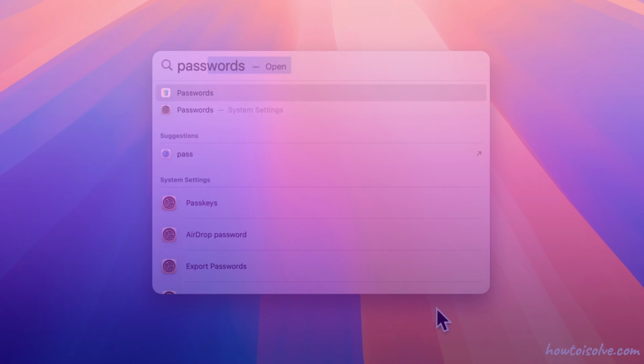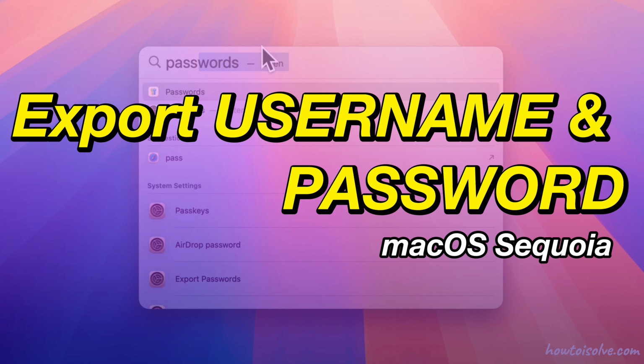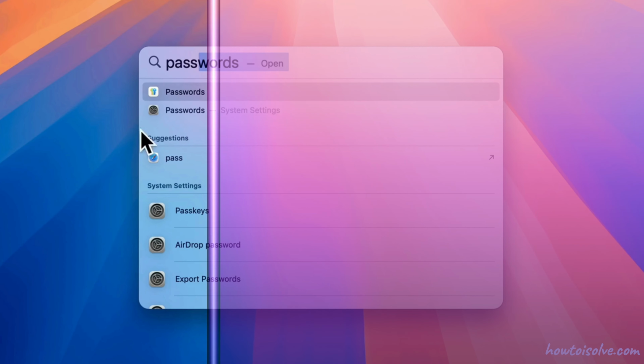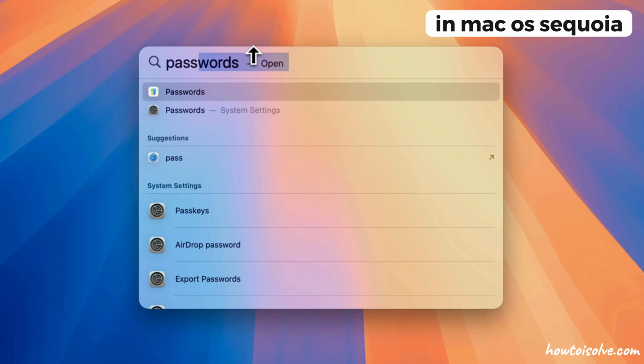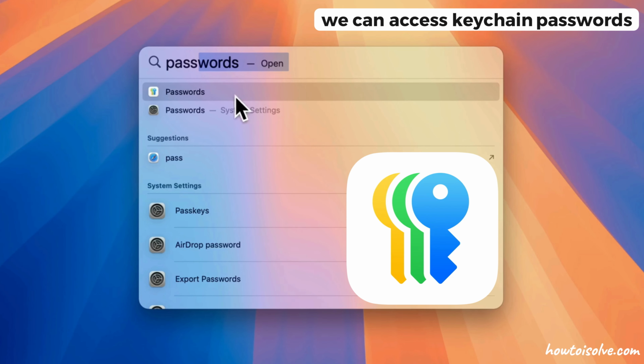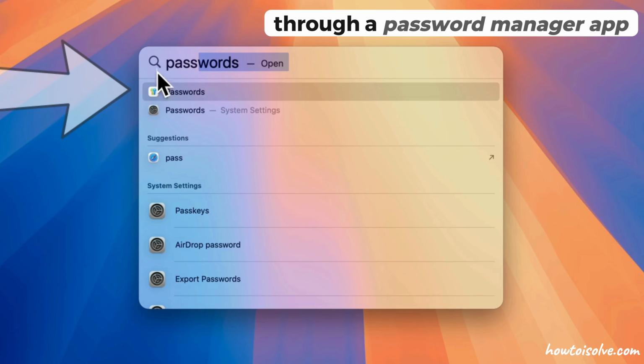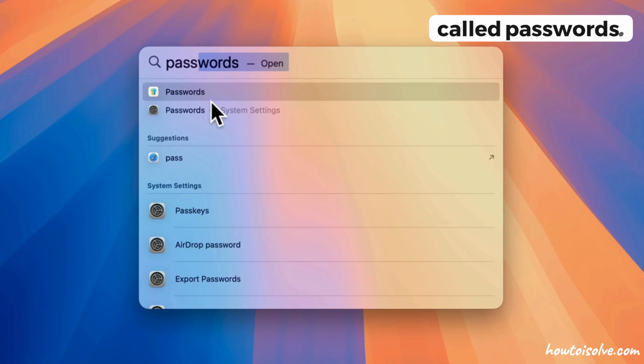We often need to export Safari passwords for backup, share with others, or import your Safari passwords to other browsers and devices. In macOS Sequoia, we can access keychain passwords and Safari passwords through a password manager app called Passwords.